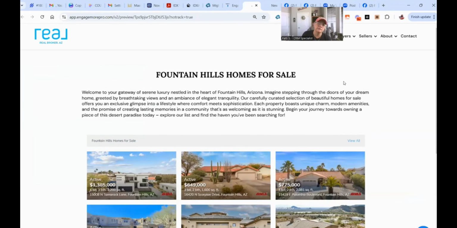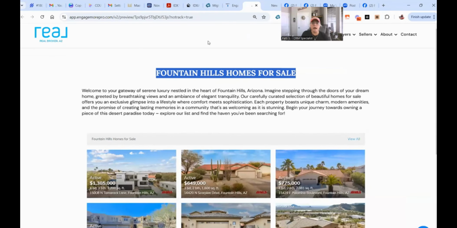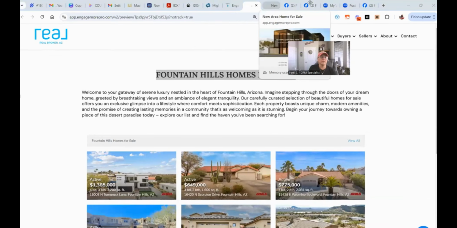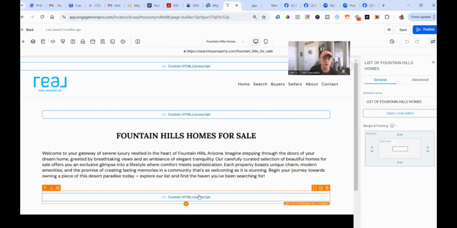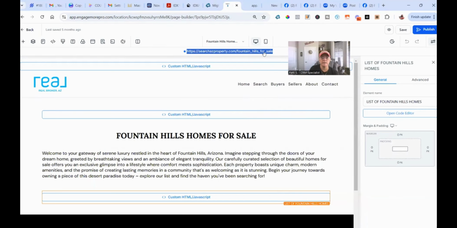Now, in this case, it was for Fountain Hills Homes for Sale. But again, I got it, right? So I need to grab the URL off of this. And this is not the URL, because this is the login details to get into the back end of my site, right? So that's not what you're going to grab. You're going to grab the URL that you created for the page. Again, another lesson, but we got it, right? So there is the URL for it.